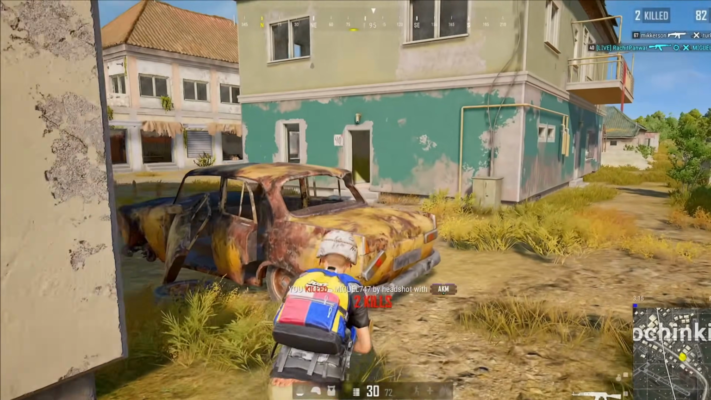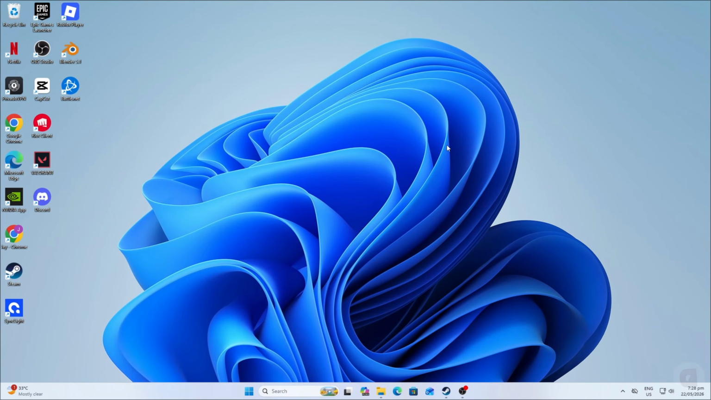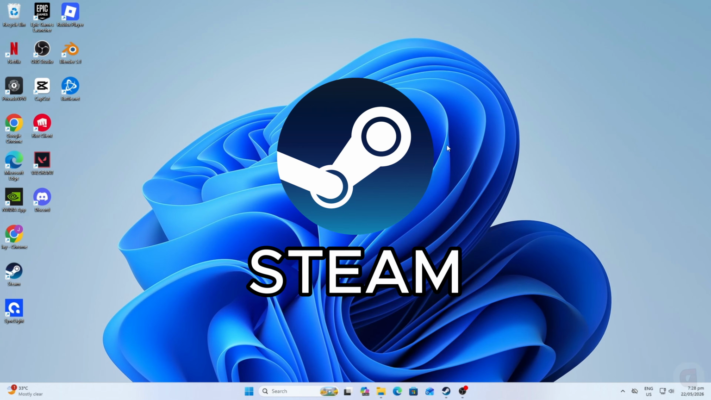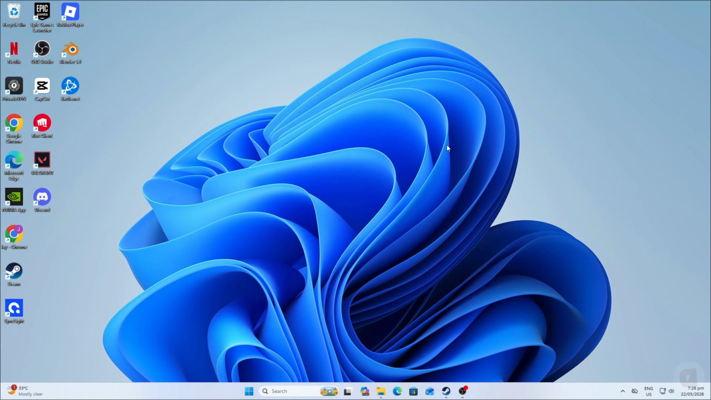So without further ado, let's start the tutorial. To download and play PUBG on PC or laptop, it's actually pretty easy. Just follow what I'm going to do. For that, you will need to have the Steam app first, since this is where we will download the game. If you don't have Steam yet, let me show you how to download it right now.